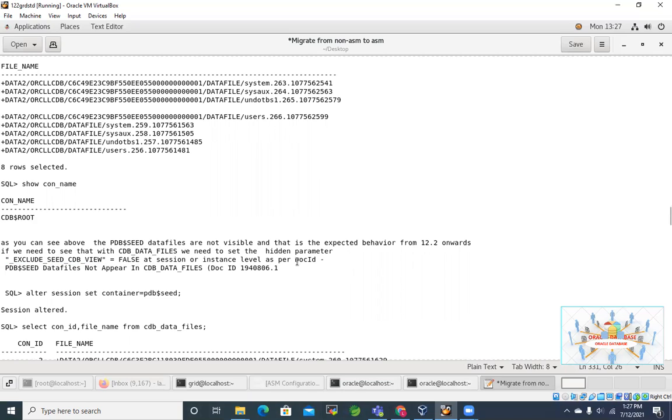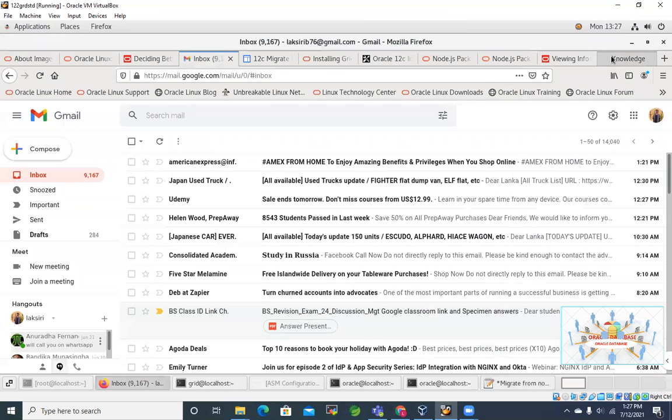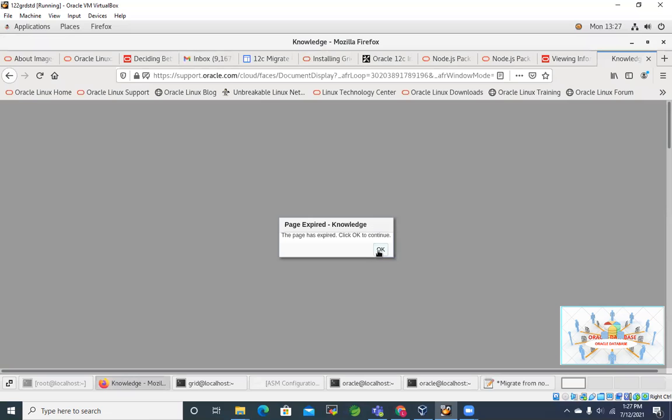At the session instance level, there's a document ID I have given to you. This is the document ID from My Oracle Support: PDB seed data file is not appearing in CDB data file. So there's a doc ID, and if you go to this place, you will see the details. What they're asking is to change this parameter so that it will become visible. So anyway, let's check that one. This is the ID. I have logged in already. So let's check it.